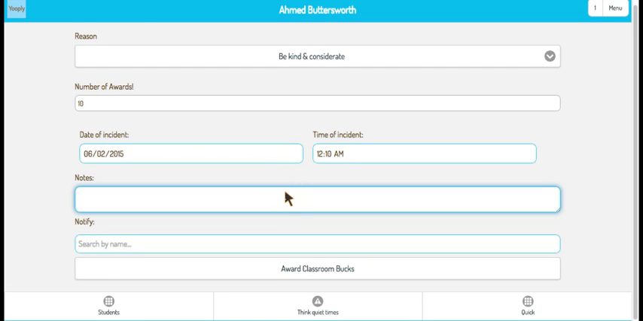I can enter notes if I want to be a little bit more specific or explain a little bit about the narrative of what happened. Again, this is just an option only here in the individual student view. So later on, we'll show you the quick view, and you can see how you can add these on the fly from your mobile phone. But in this case, we want to be a little bit more detailed, so I'll enter that Ahmed helped sharpen all the pencils.